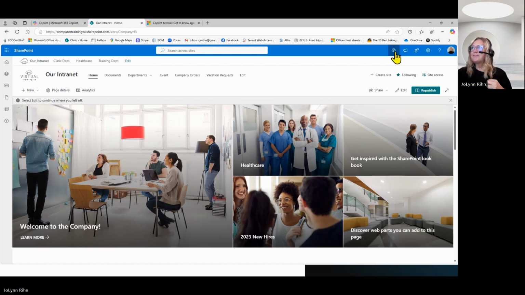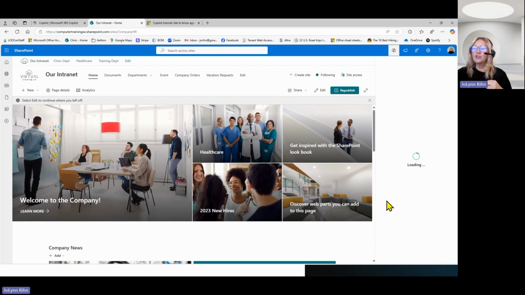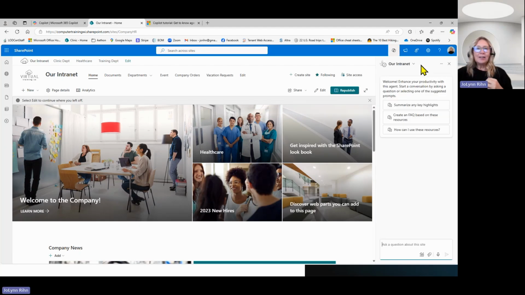Sorry, it was a little slow. So when I come into Copilot at the top right, you can see that it's giving me suggestions right away on how I could be utilizing the Copilot app itself.